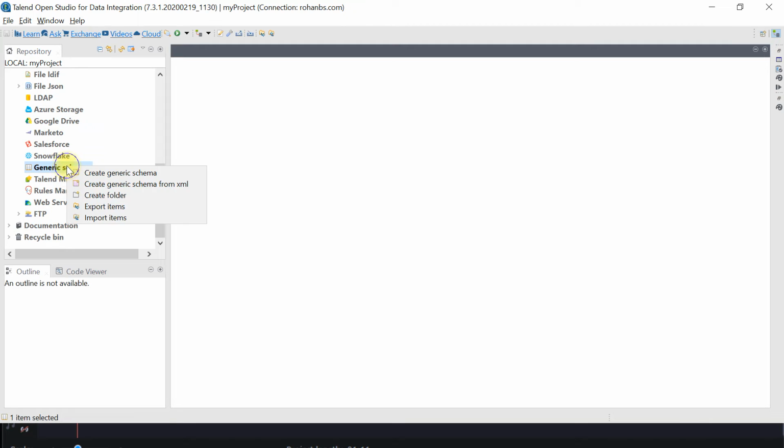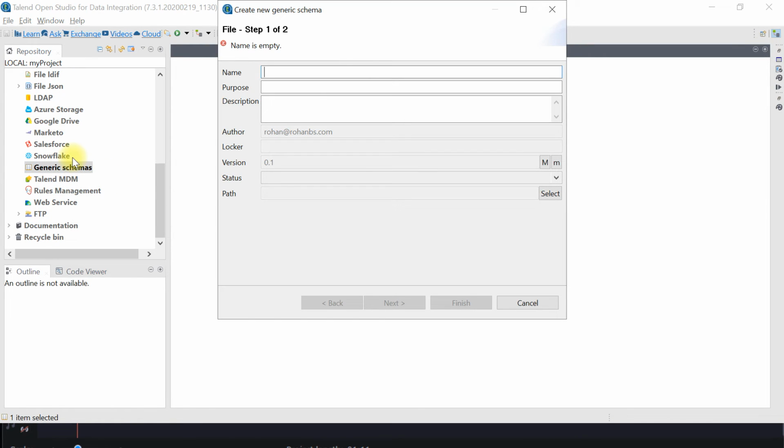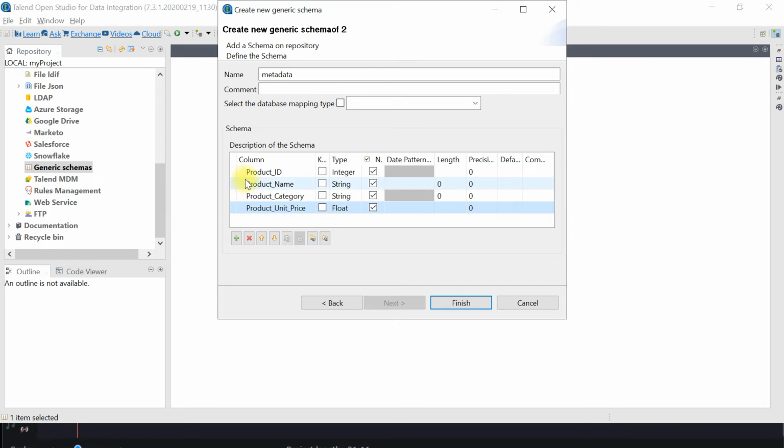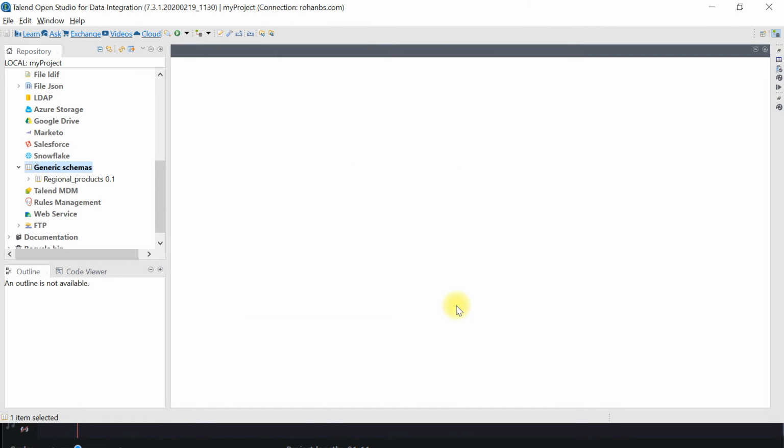The way you create a generic schema is very straightforward. Just right click and then create generic schema. We will name it regional products and then click next, and here you can actually specify and create new columns. I have entered a few common details here. It'll have product ID, name, whatever is common across all the systems. That information should be entered in a generic schema, and then you can hit finish.